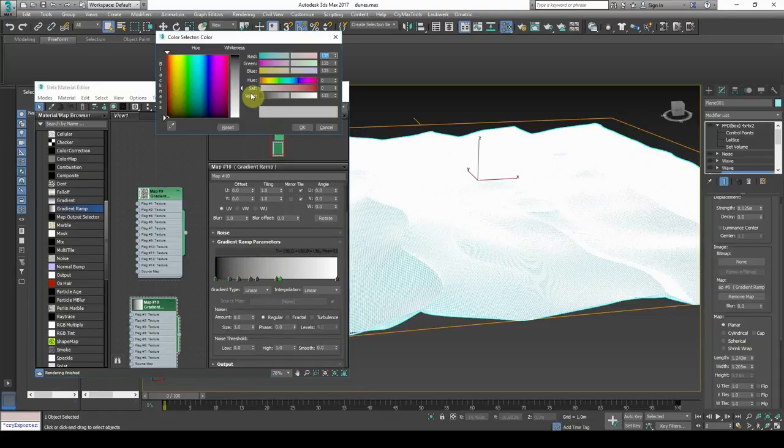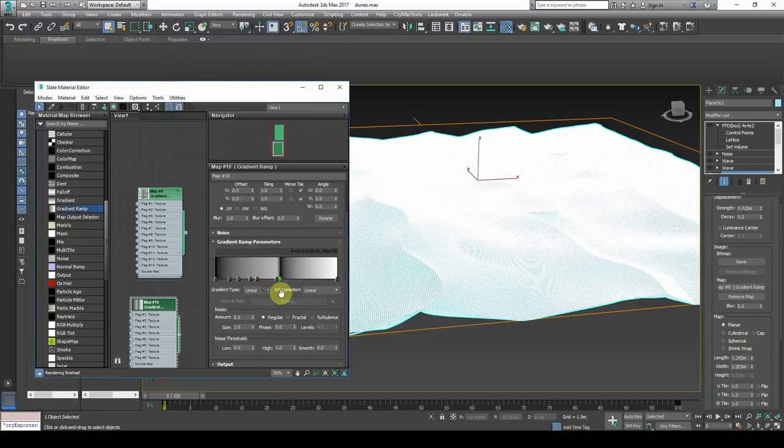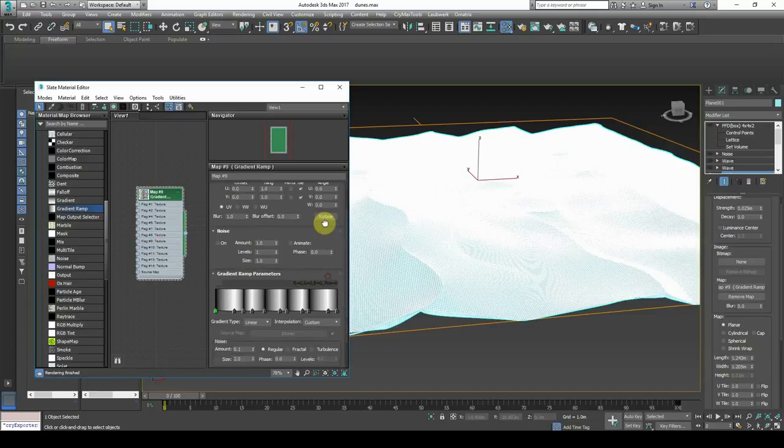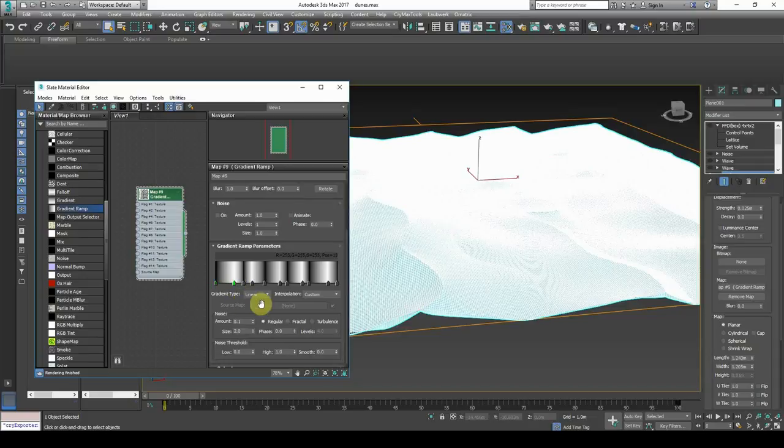Within each keyframe, you can change the color value. You can also change the gradient type. For this, we're going to use linear gradients. You also have the option to change the interpolation of the gradients. This changes the curve in and out of a gradient key. Here you can see that I've created alternating keys of black and white, and they have the interpolation set to custom. This means that you can change the interpolation per key.